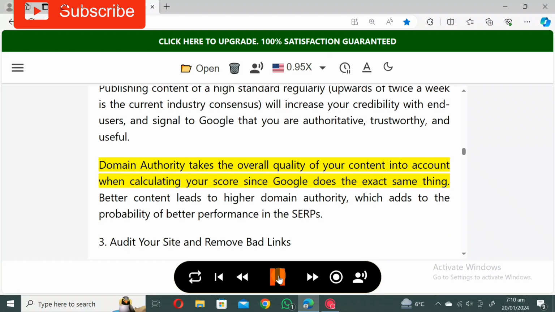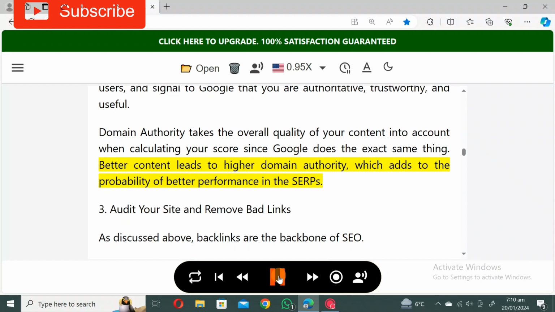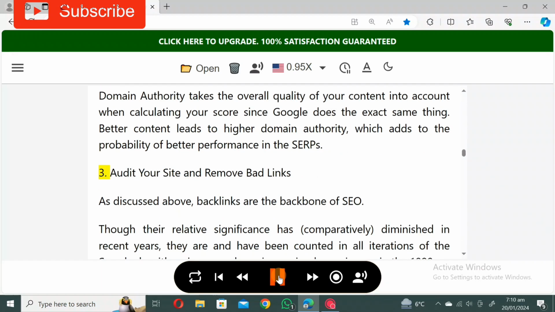Domain authority takes the overall quality of your content into account when calculating your score, since Google does the exact same thing. Better content leads to higher domain authority, which adds to the probability of better performance in the SERPs. 3. Audit your site and remove bad links.